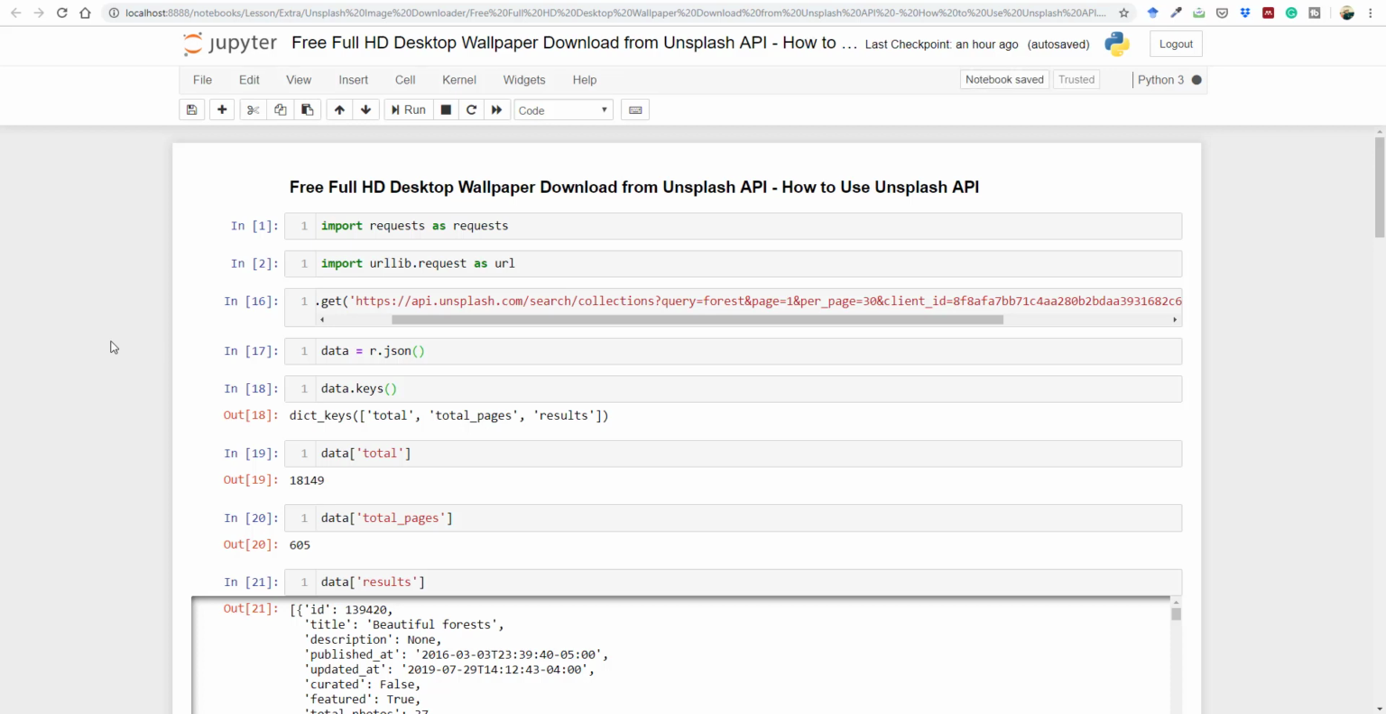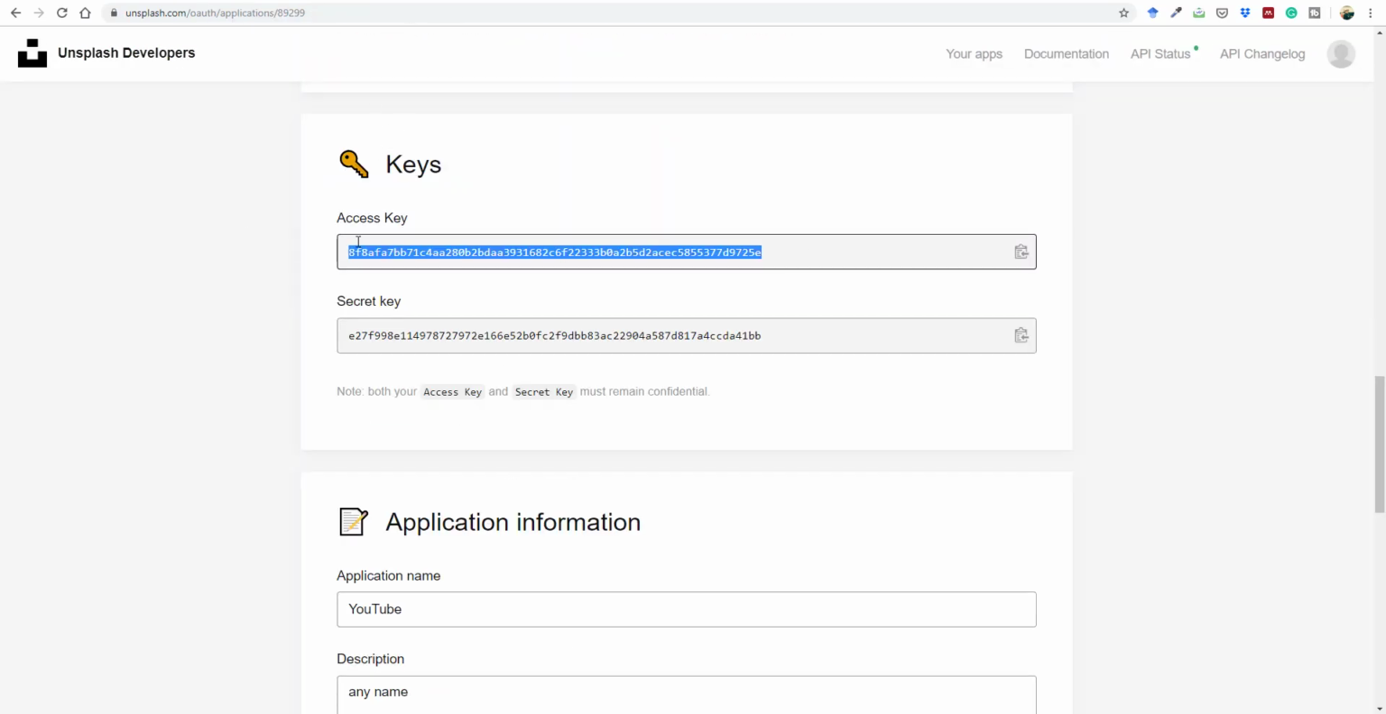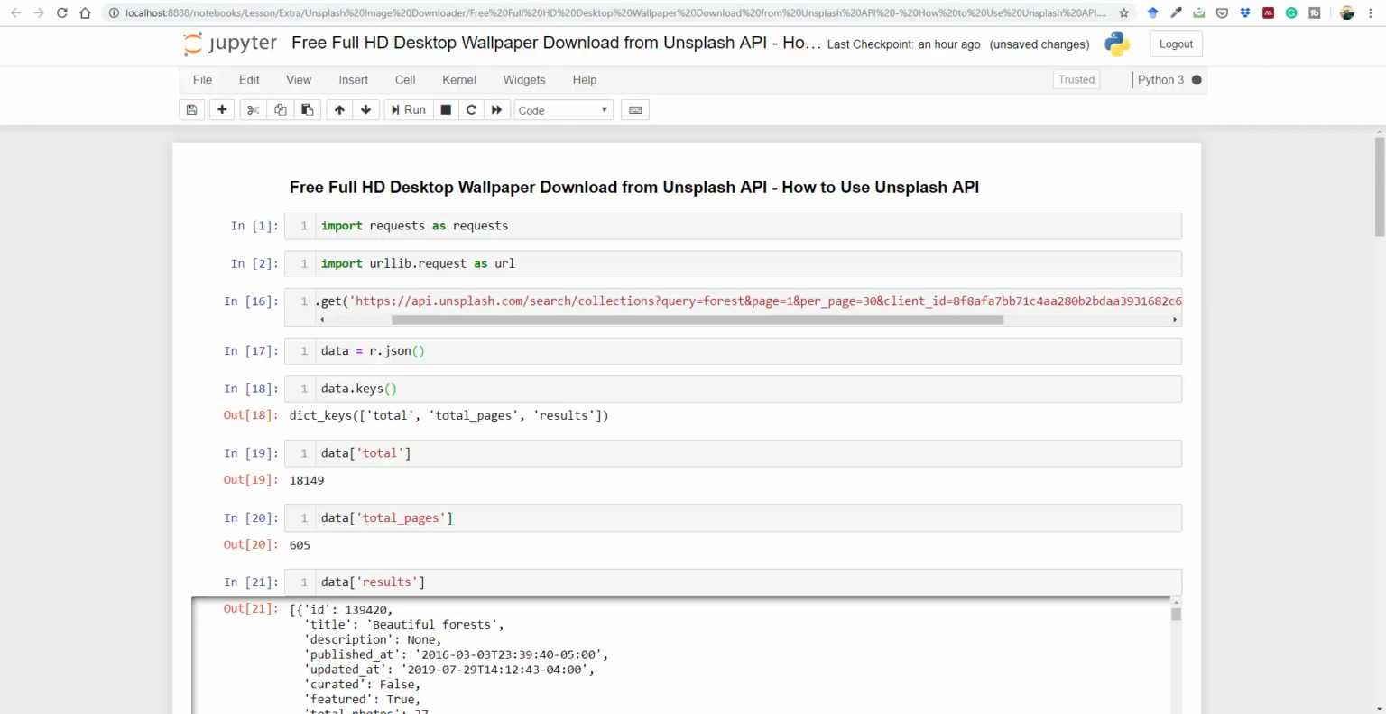In this video, I'm going to show you how you can download a full HD desktop wallpaper from the Unsplash API. We need to first make an account at Unsplash. Then you will get the access key and the secret key. You can also go to the documentation to understand it a bit more.